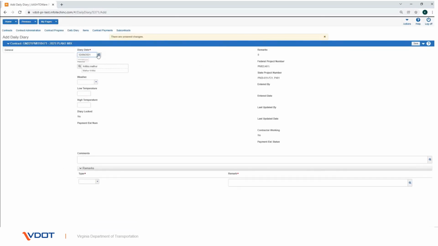In the Diary Date field, enter the date documented by the diary. This is a required field. In the Author field, search for and select the user ID and name of the person who authored the daily diary. The user who is logged on is the default.